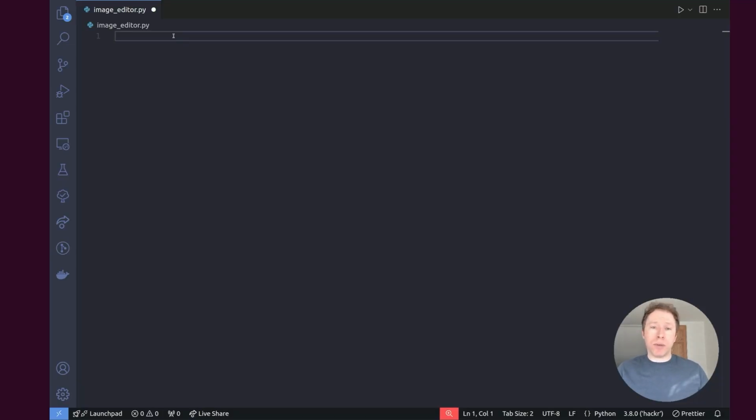So to build this app, I'm going to be using Visual Studio Code or VS Code. I've got a brand new blank Python file called imageeditor.py, and I'm going to be coding this in real time with you.